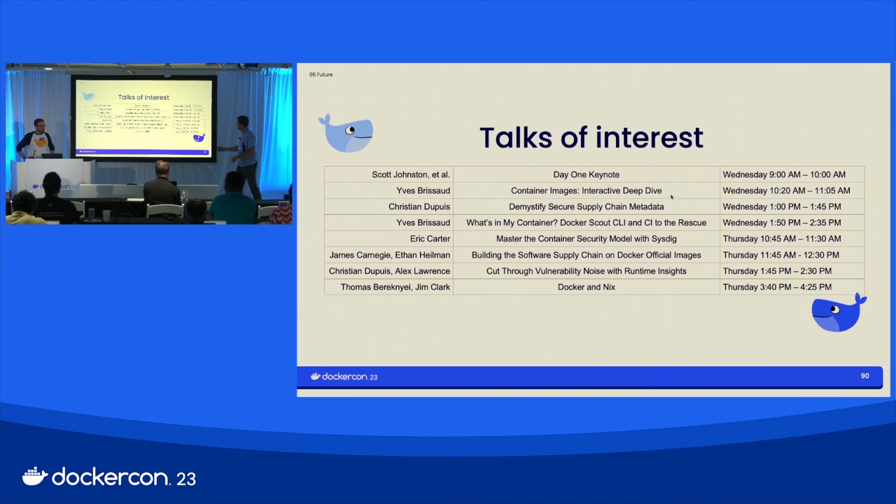I mentioned earlier about Sysdig. There's actually going to be 2 talks that focus on Scout and Sysdig. One is given by Eric Carter on Thursday, and the other one is given by Christian and Alex later on Thursday, that gives information about Sysdig and how Scout integrates with Sysdig to improve your understanding of what's running and what vulnerabilities you actually have.